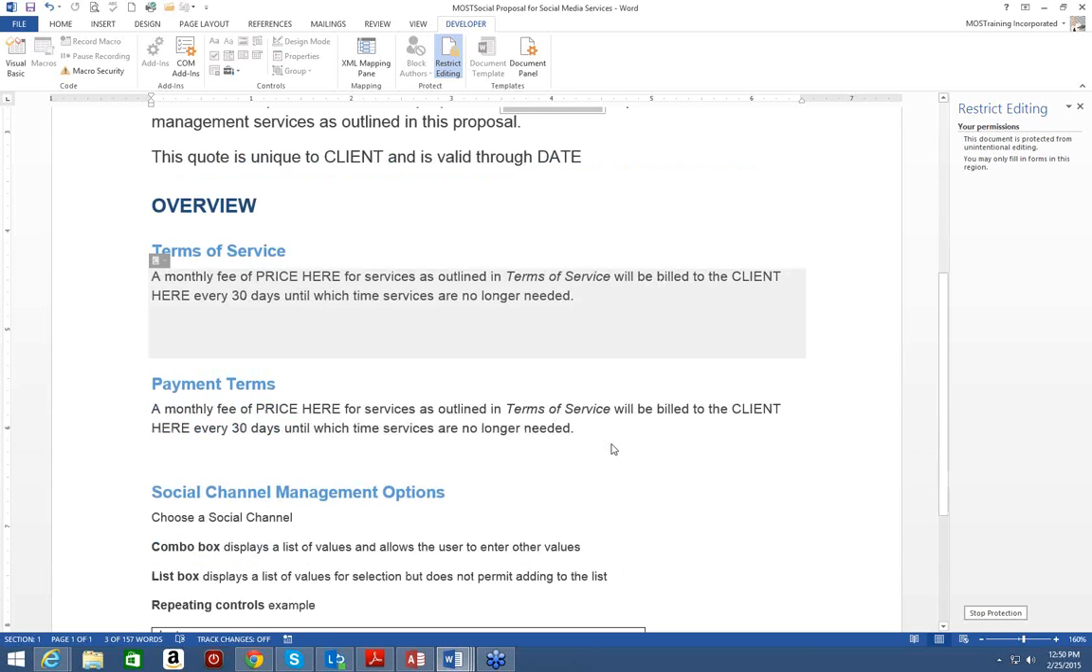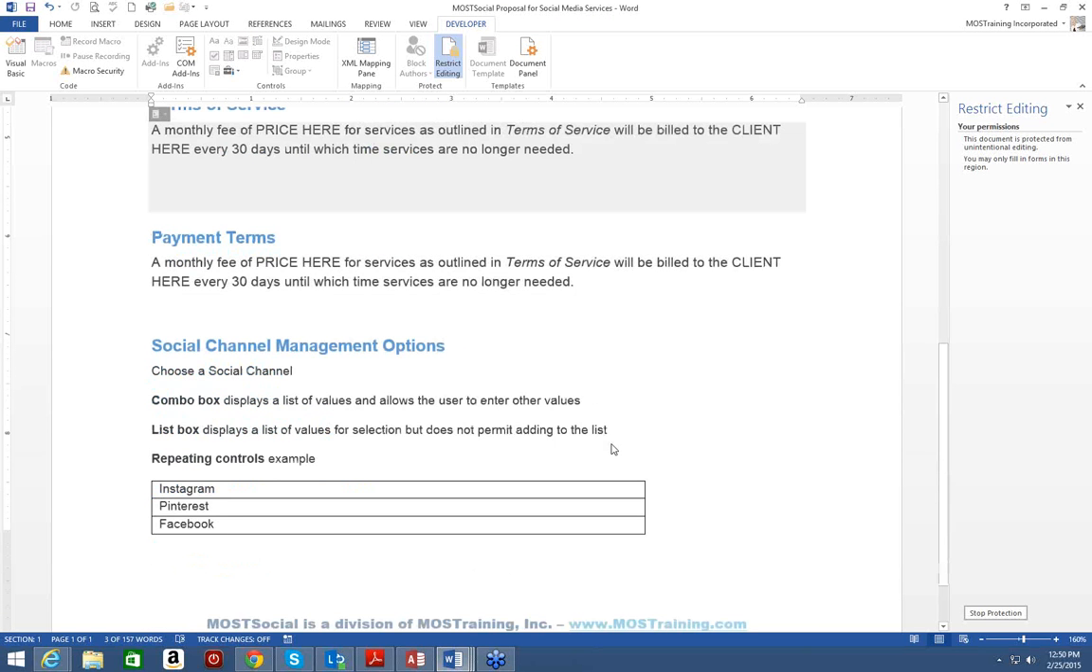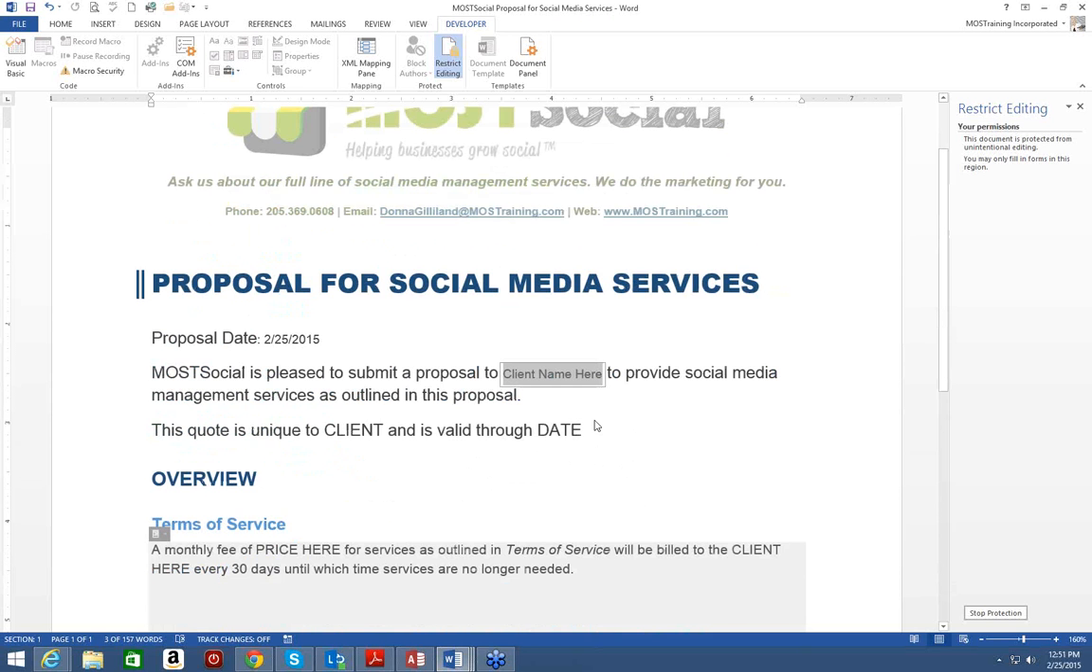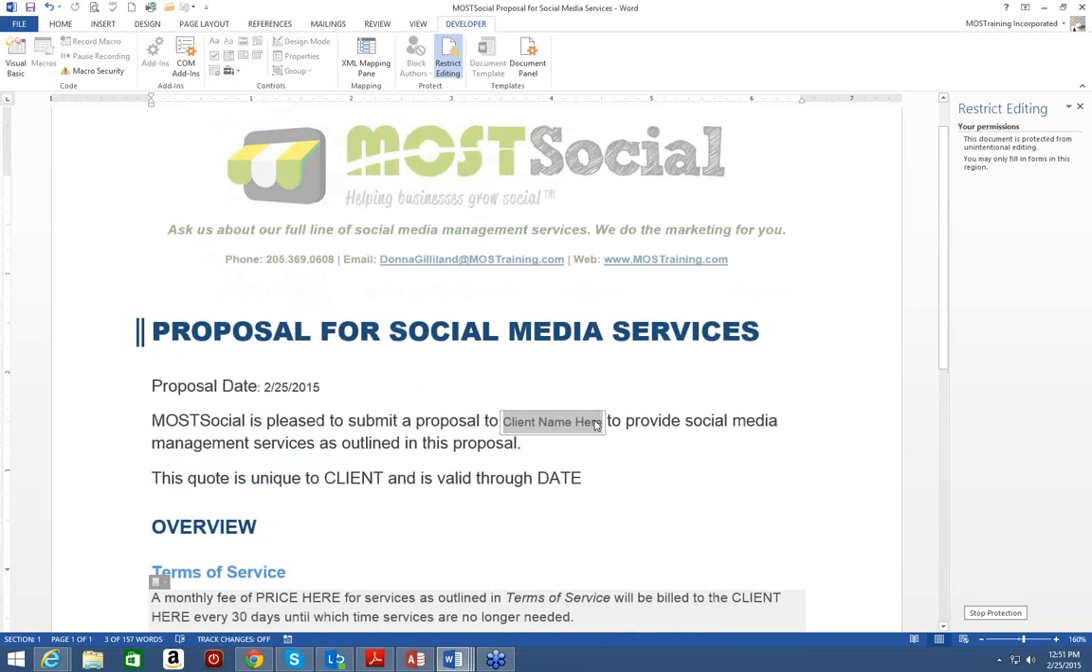Get the idea? So now, if you were creating a template like you're seeing today, when you get all these things in place and you've applied the restriction, then you would need to make certain that you save your document that you're creating out as a template if that's your intent, to use this as a template that others would create a document from.